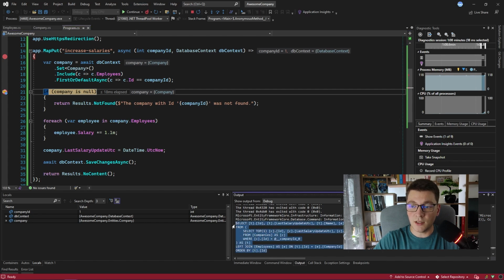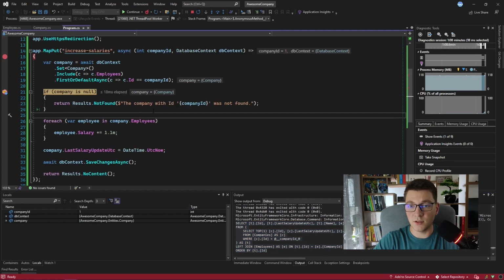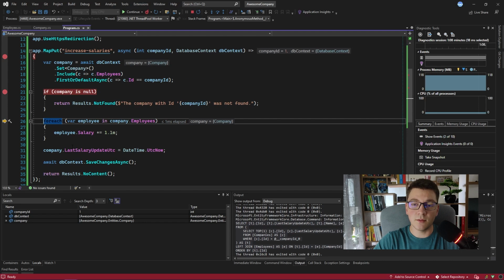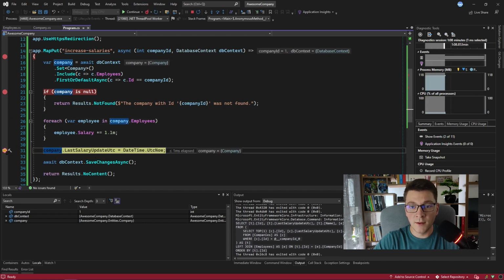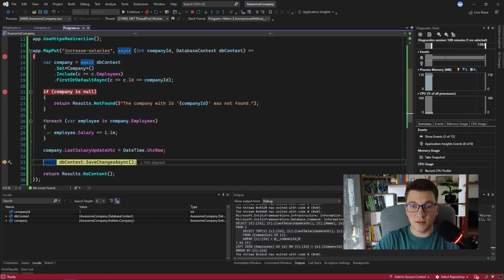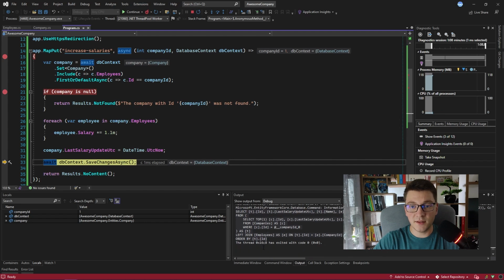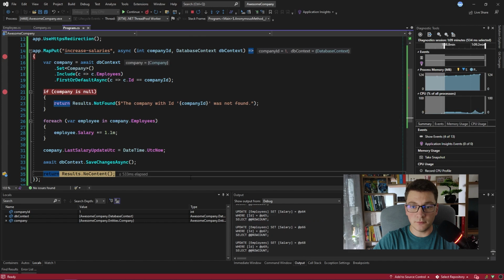And down here in the output window, you can see the SQL query that Entity Framework generated for fetching the company. So moving on, I'm going to skip over the updating of the employees because there's a lot of them. And I'm going to update the company's last salary update. And now we can go ahead and call save changes. Now, take a look at the output window again when I call save changes. And notice what's going on.